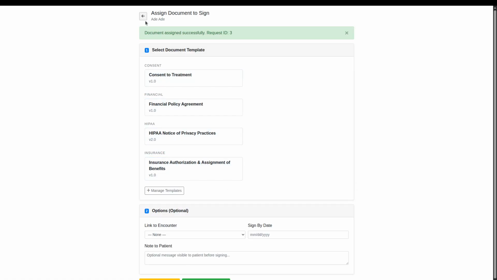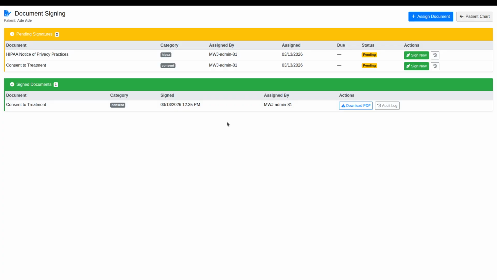And now it's been assigned. So when ADA comes in, this is something that the managers can do. They can go into the patient's chart before the patient arrives, or go down the list of patients to be seen that day and jump into their chart and then assign documents that need to be signed by the patient. Man, that's a lot of signing.